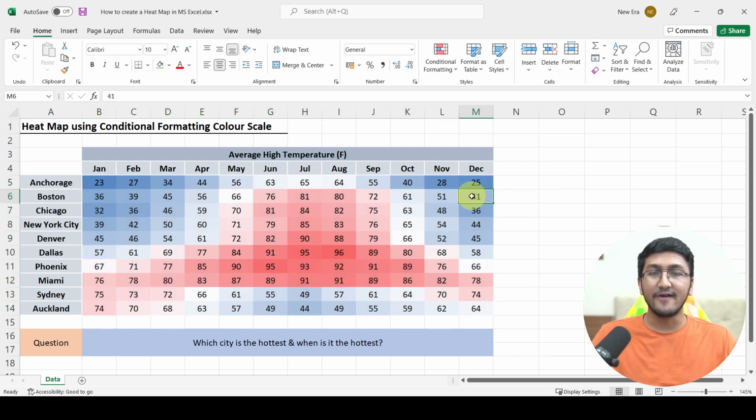And that's it. Now you have a visual aid to understand which city was the hottest and when it was hottest. The darker the shade of red color, the hotter the city in that particular month. So right here, the darkest shade of red is in this cell, which as you can see is 96 Fahrenheit in the month of August for the Dallas city as well. So this is basically what we are having.